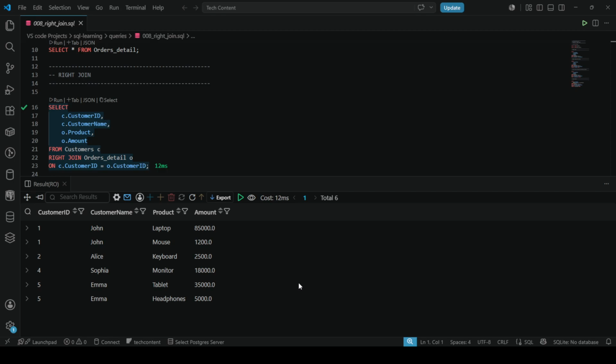Now, consider a real-time example for this join. Suppose you are generating a report of all the orders placed on an online shopping platform. Even if some customer records were accidentally deleted or archived, the company might still want to see every order for auditing purposes. That is a situation where right join can be useful.